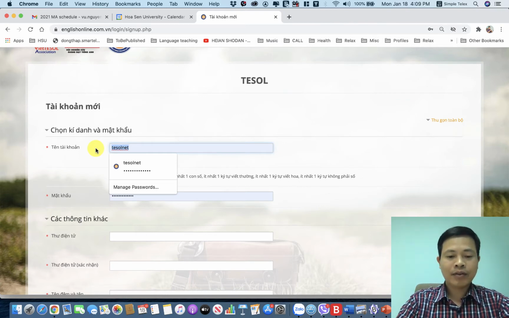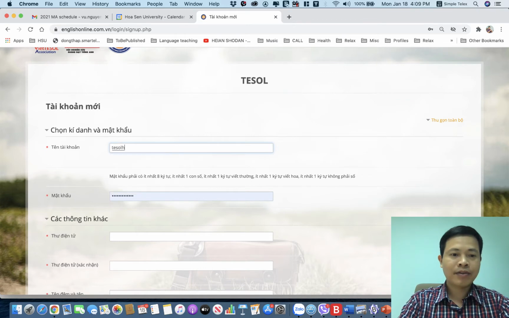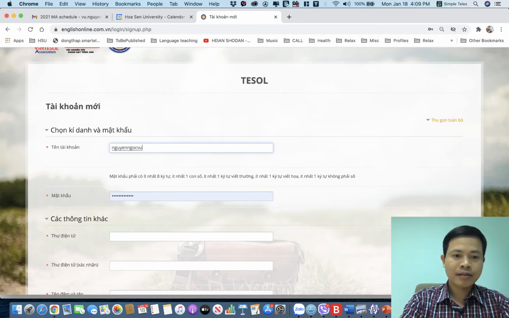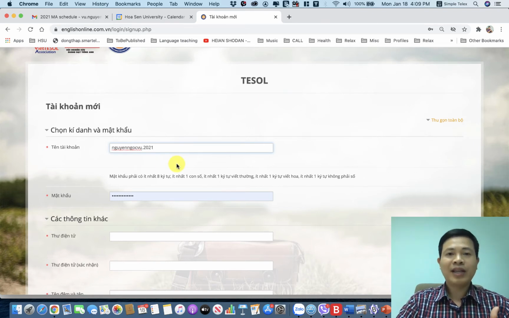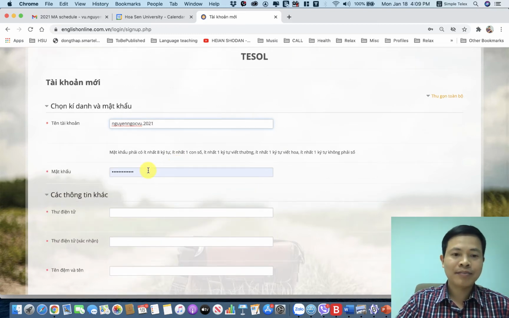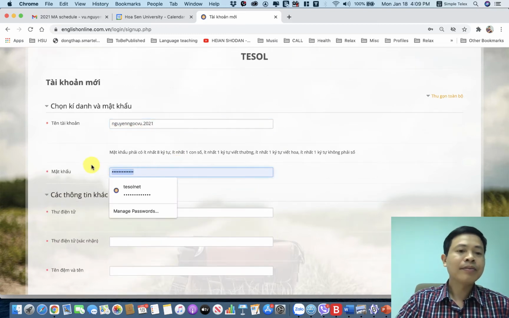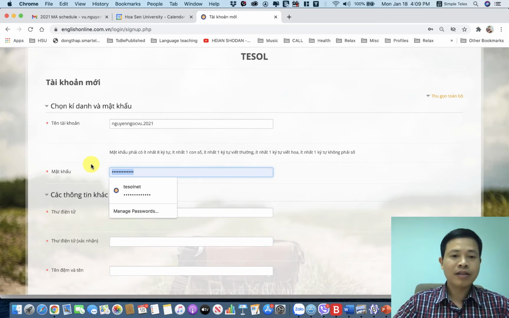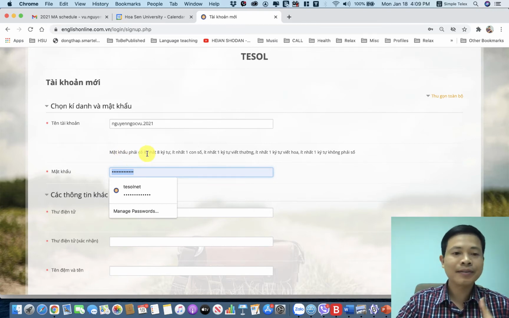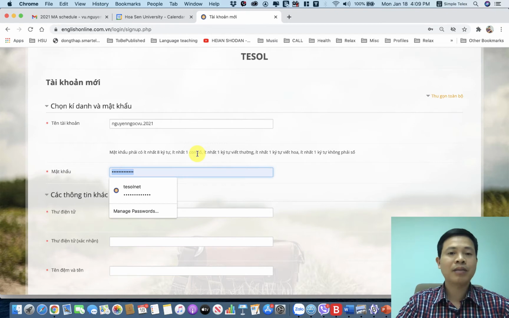Let's say I want to have this username. Okay. And your username must be unique, so make sure that it was not used in the system already. Okay, this is just similar to creating an email account.